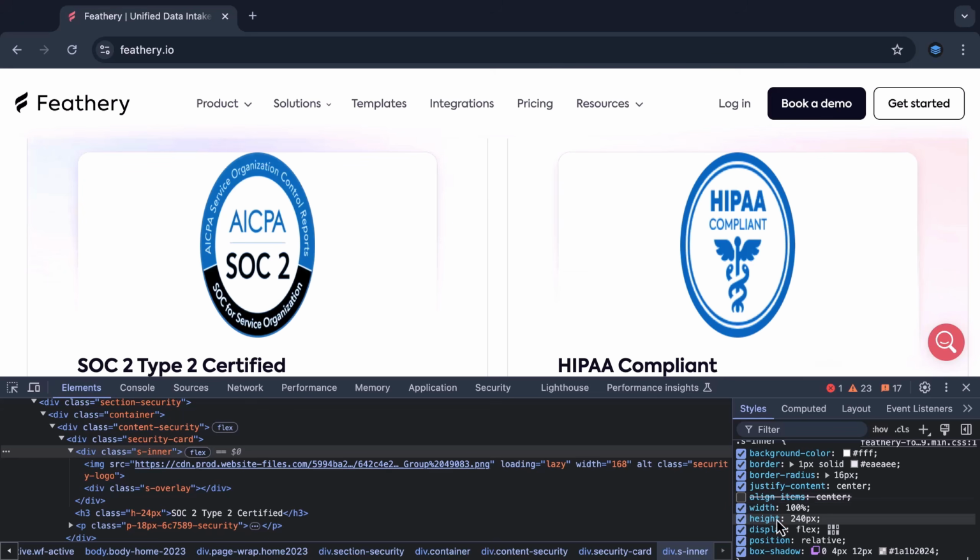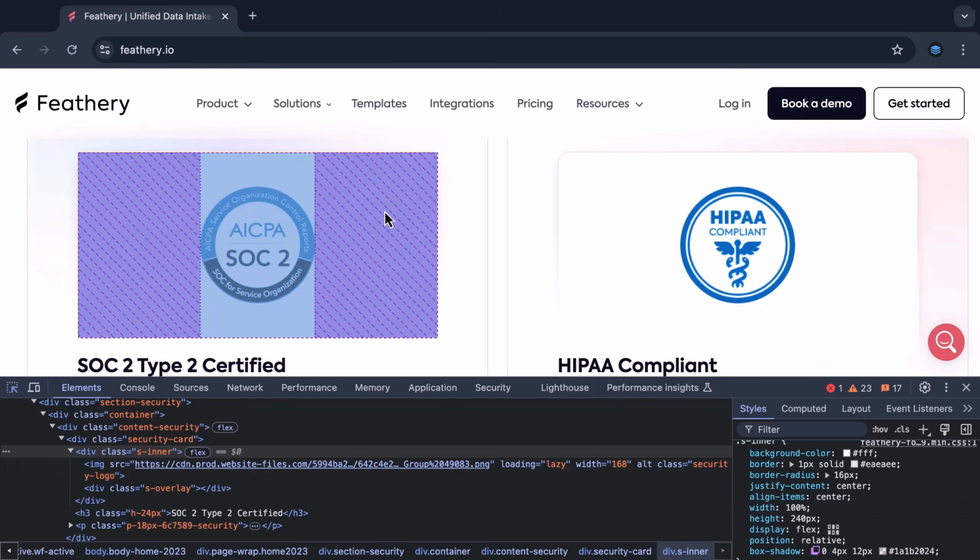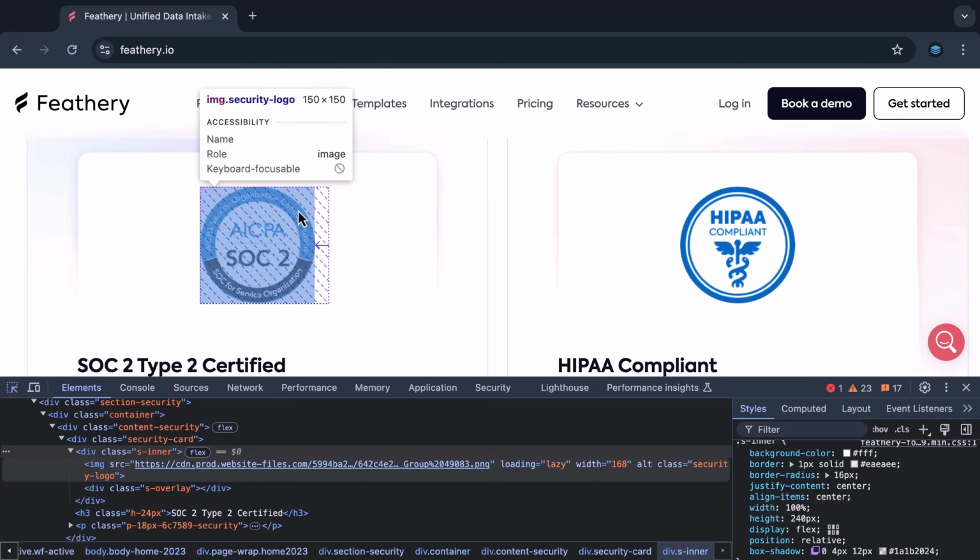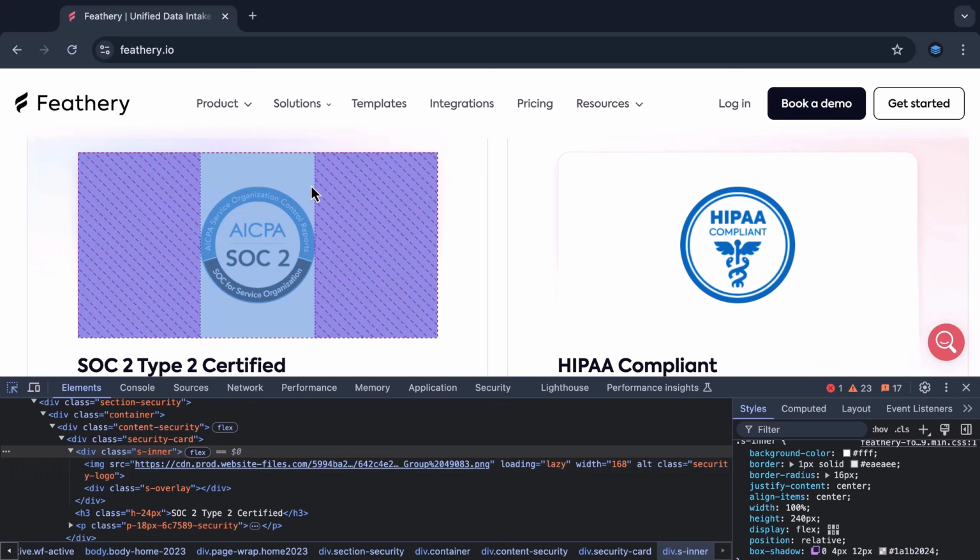Because the Flex container has a height set of 240 pixels, we can center the image. As you can see, there's space above and below for the image to move. So Flexbox offers a really neat way to center items horizontally or vertically, and horizontally and vertically.